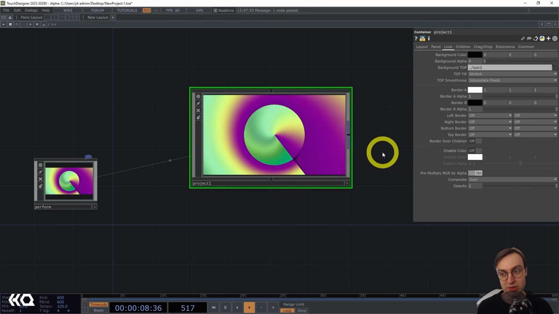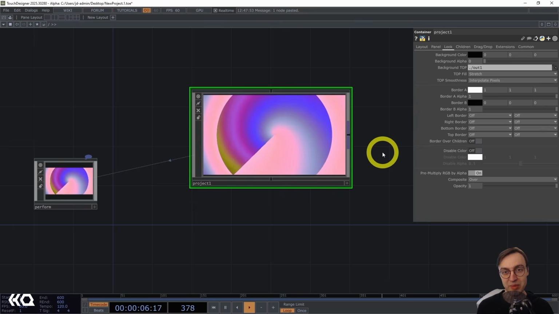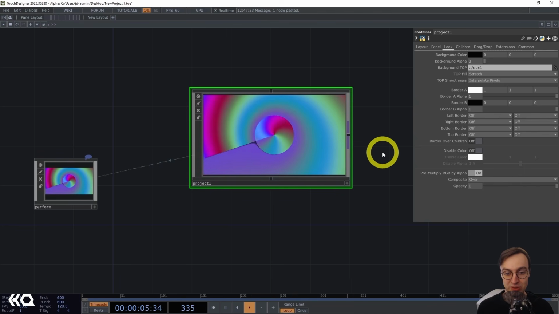I do want to point out that the background top operator is changeable. So you could change this parameter to point to a different operator of your choosing. Because this setting is added by default for us, it's just a handy way of using what's already there. But feel free to change it if you so choose.